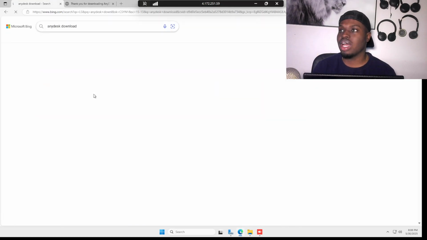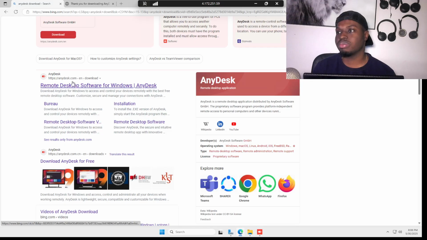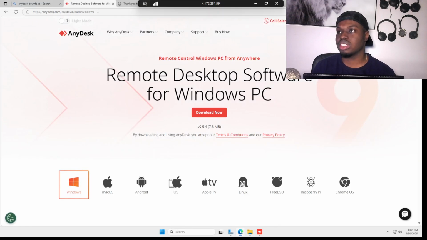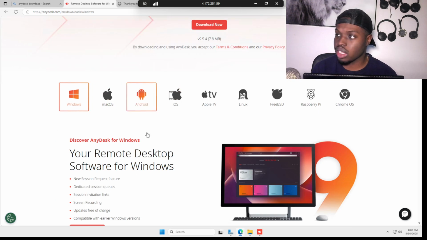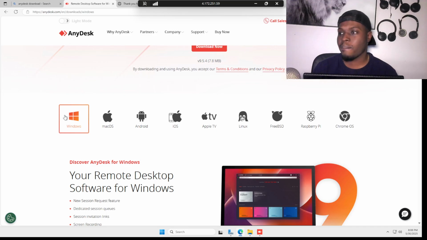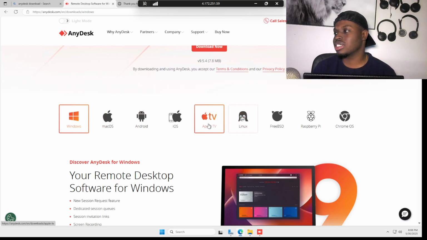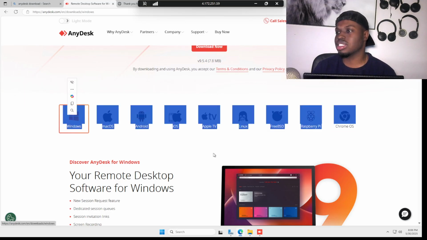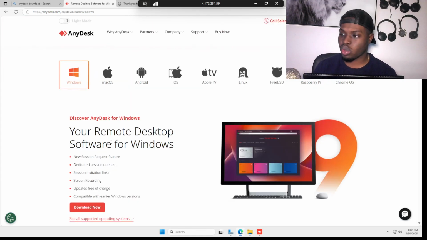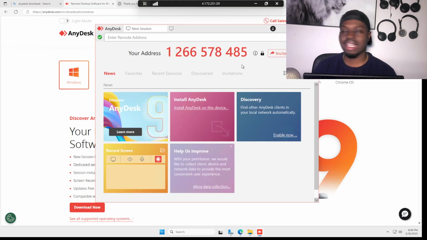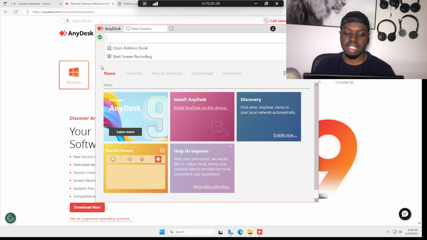They would go on to anydesk.com/en/download, Windows, and then whatever operating system they have. Most people have Windows, some people have Mac, Android, iOS, Linux, Raspberry Pi. I would just get them to download it. Once they have it downloaded, it's gonna look something like this, right? And they would just have to share their address, and I would enter in the address in question.